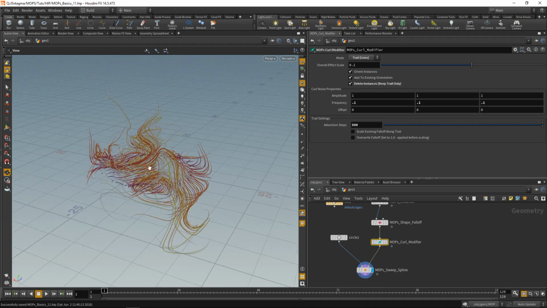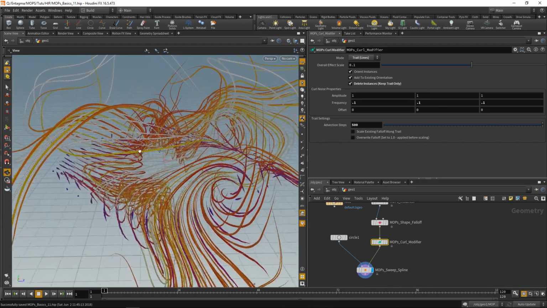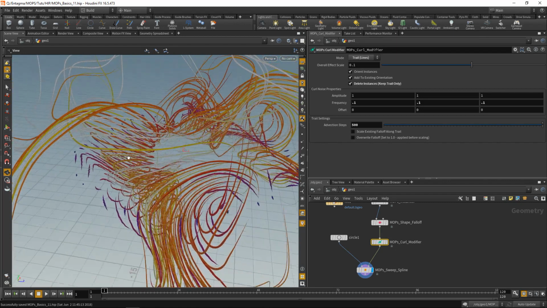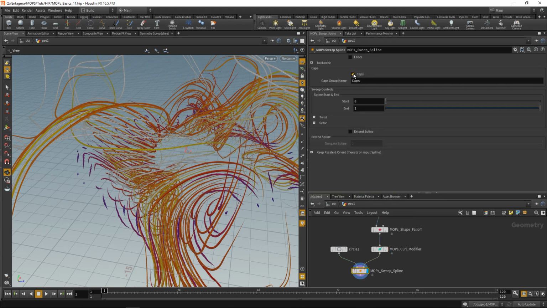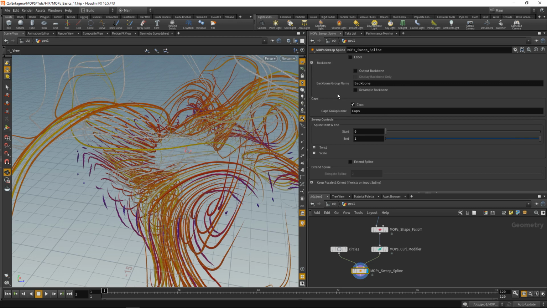And after a short while, you can see this. Let's zoom in a bit. Sweep spline just turned our trails into geometry using this geometry here as a cross-section. So let's have a look at the settings. So first we can choose if we want caps or not. They are not visible now because we scaled down the ends, but that will provide capped ends if you see them. In the backbone settings, we can choose if we want to output a backbone.